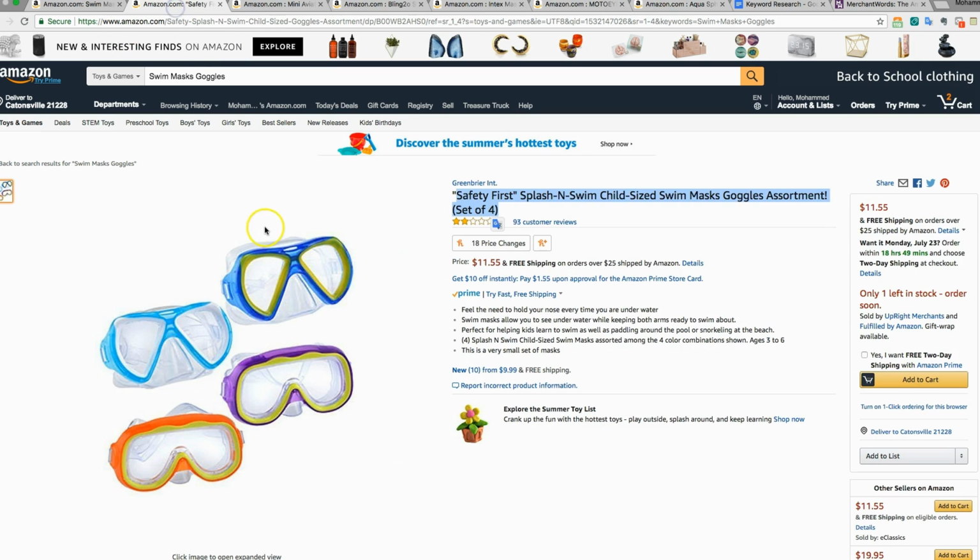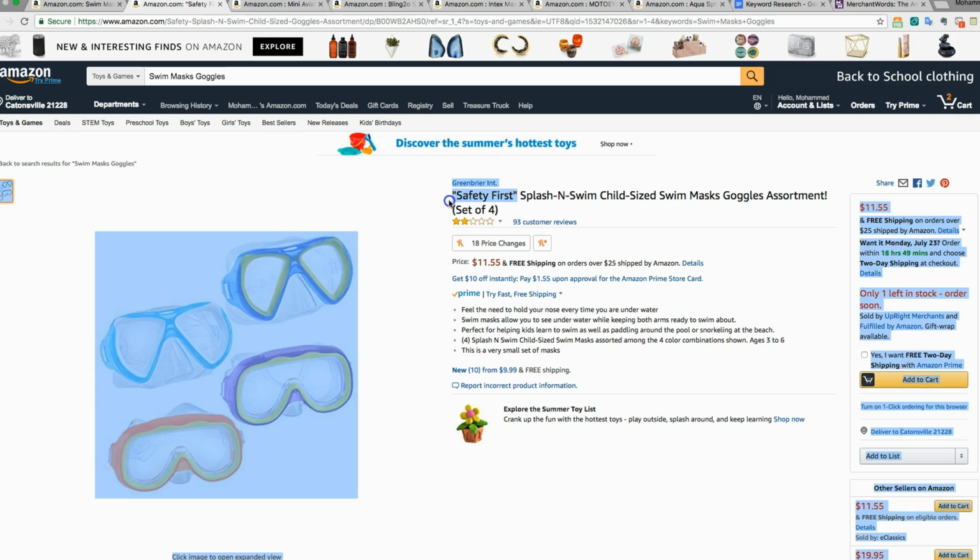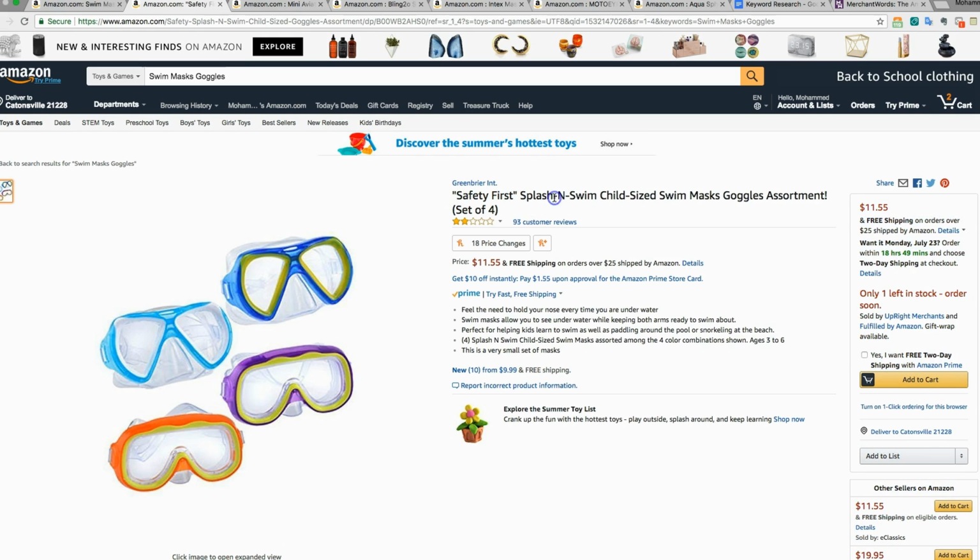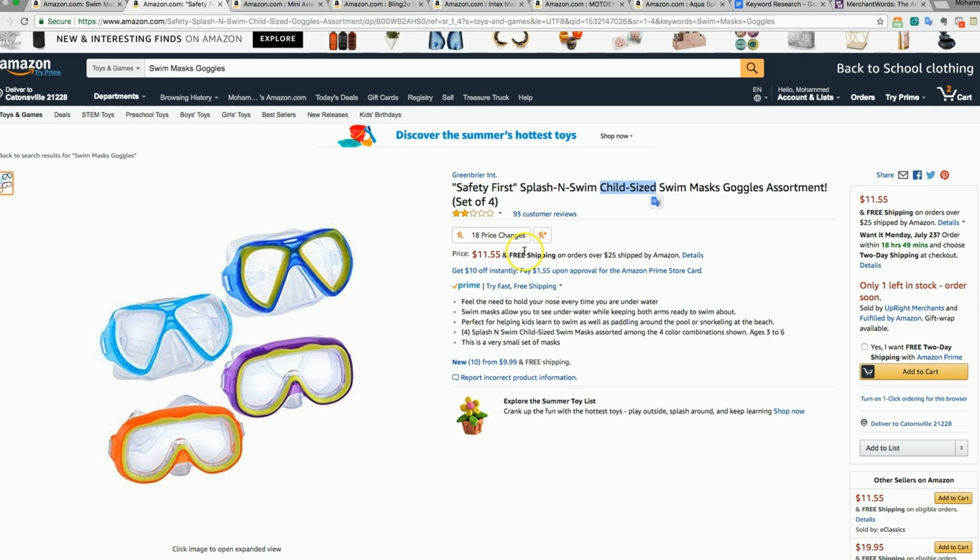Okay, so the first listing, right? So I look at the safety first. All right, safety first is like maybe the name of the company, splash and swim, child sized. So if you are getting these goggles for a certain age, like let's say for age 3 to 8 basically, right? So those are considered to be children. If you are getting these goggles for like adult, those are adult, right? So child size swim mask goggles, right, is essential.